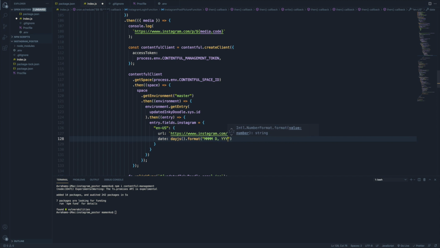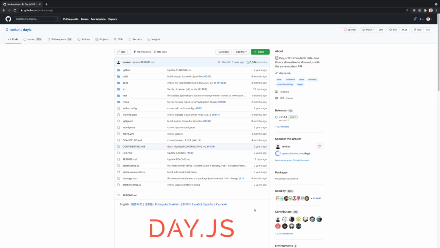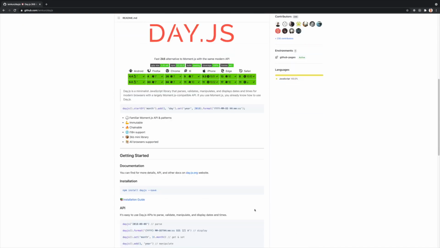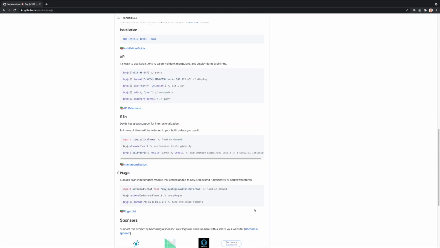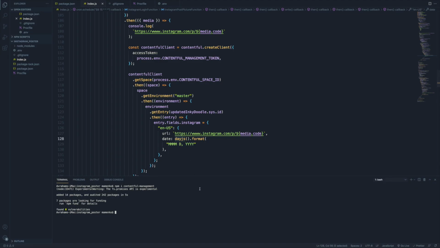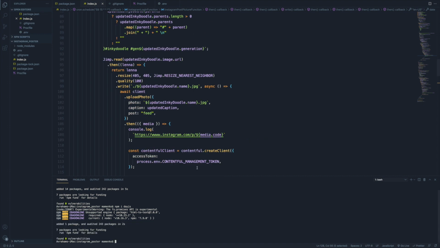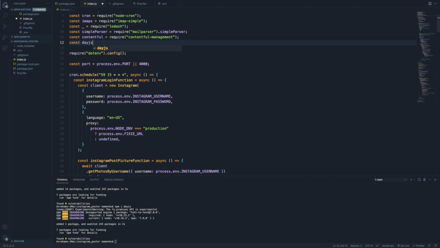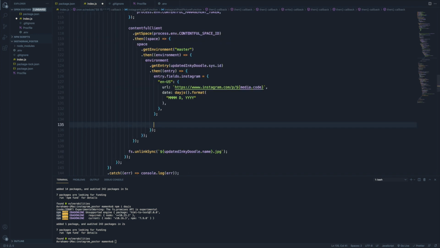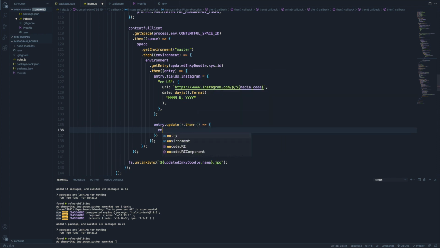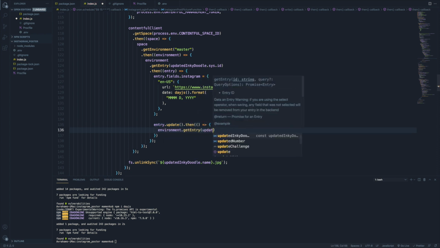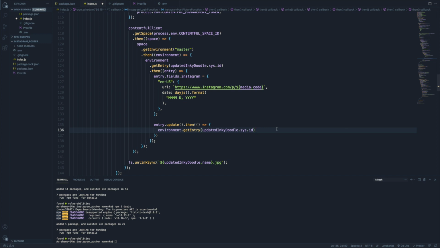In this case, we want the month and the date first, followed by the year. If you've used the moment package before, day.js is very similar. It's just a way smaller package. Run npm install dayjs in the terminal and import it into your application by assigning the dayjs variable to require dayjs at the top. Now we'll run entry.update and then run environment.getEntry again using our updatedInkydoodle.sys.id as the parameter.